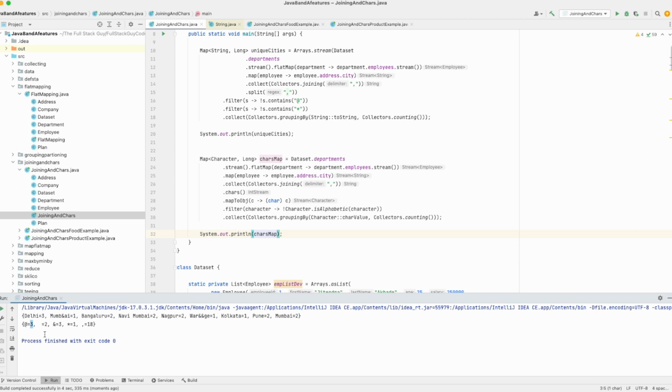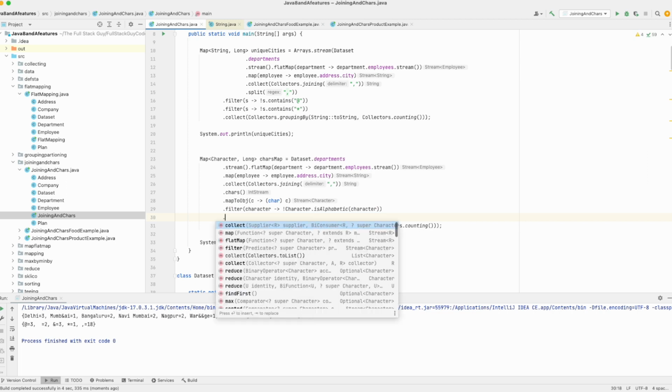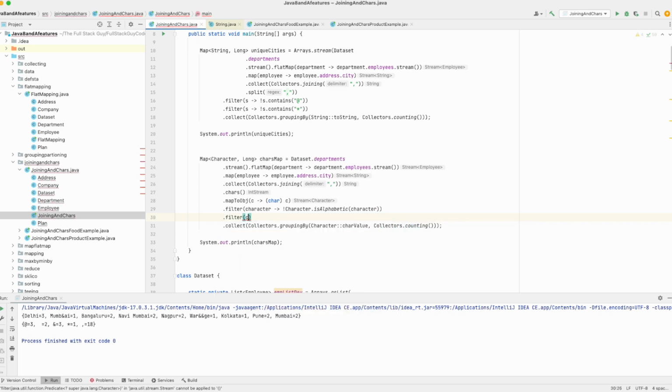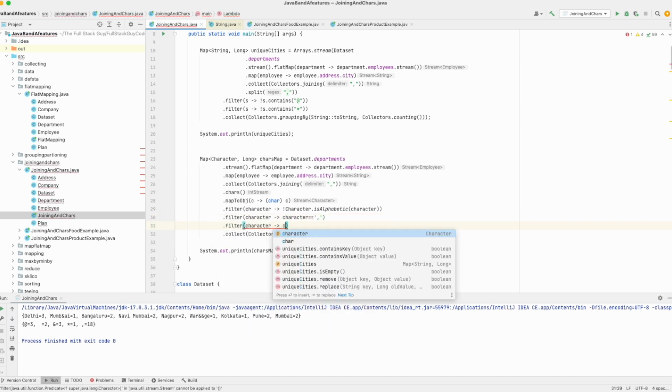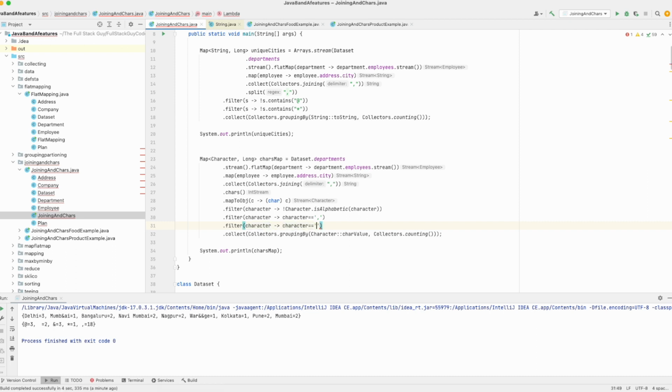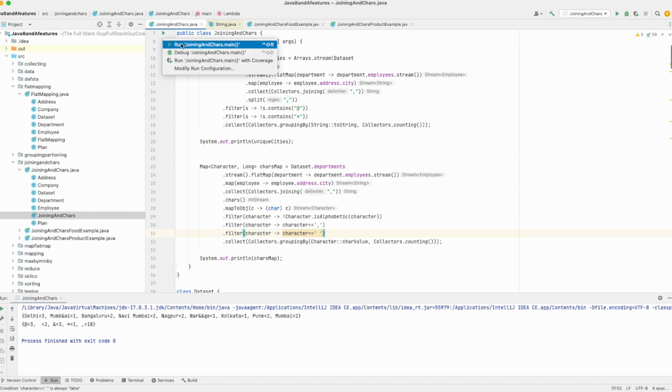Now we are also getting this, which is space, and this one, which is comma, right? We don't want that, so we can just filter it. Filter character char equal to comma, and dot filter char character equal to space. We don't want this, right? We just filter out these characters.